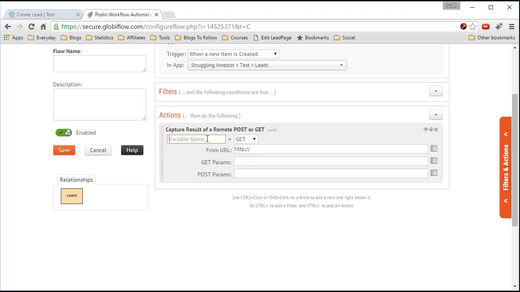So this URL, let's create a variable name. We'll call this just JSON. And it's going to be a get because we're getting information from them. And the address we're going to use, I'll cut and paste it from a file I have, is https://maps.googleapis.com/maps/api/geocode/json. Now it's almost set.